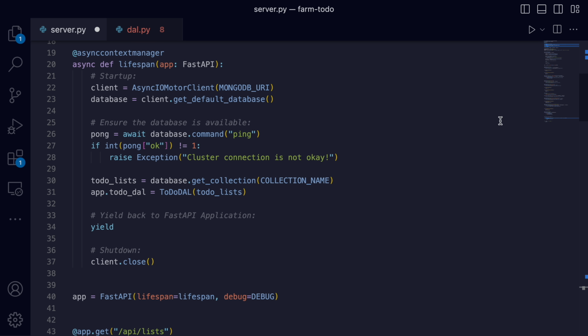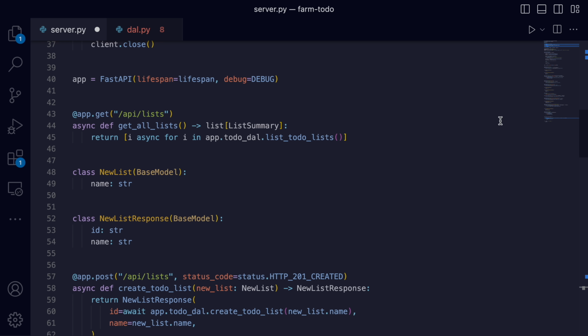It's going to ensure that the database is available and get the collection, the to-do list collection. And then on shutdown, it's going to just close the MongoDB connection. Then we have the app equals FastAPI with the lifespan, the debug. This is going to create the FastAPI application with the lifespan manager that we had just defined.